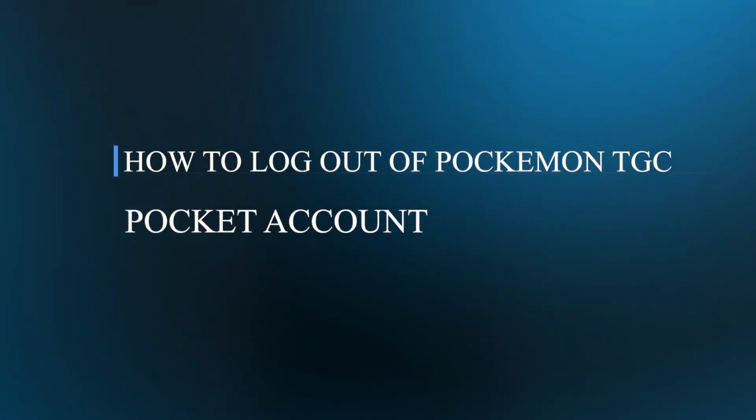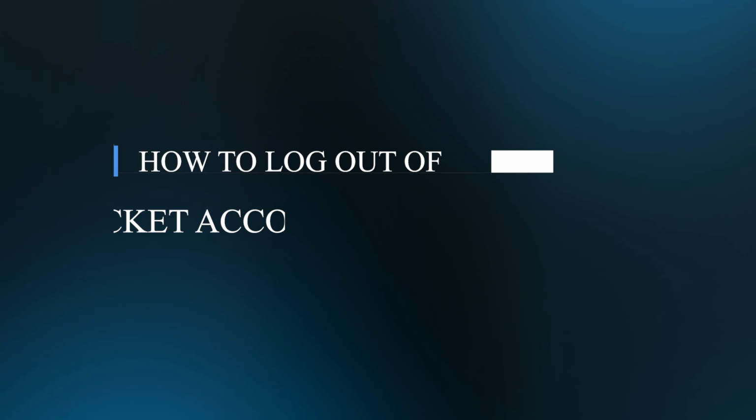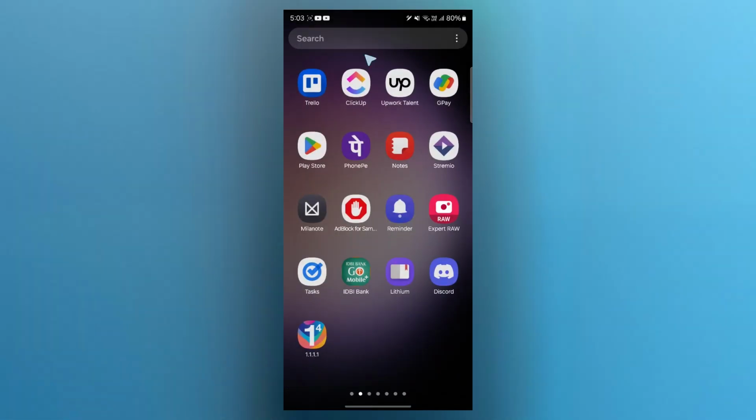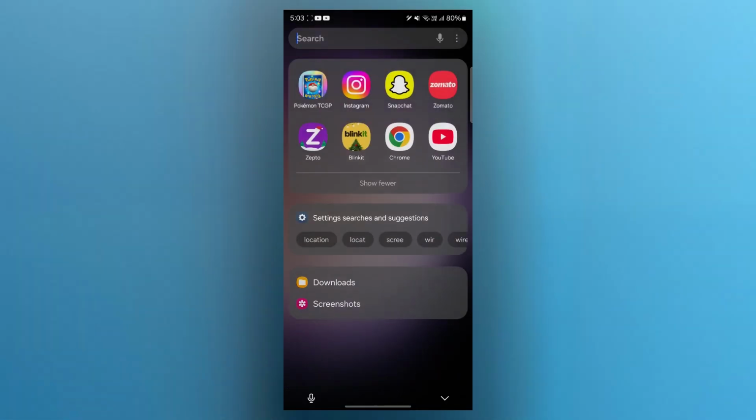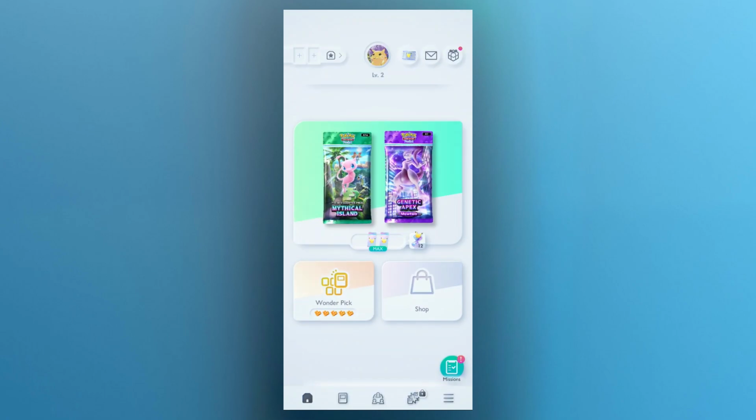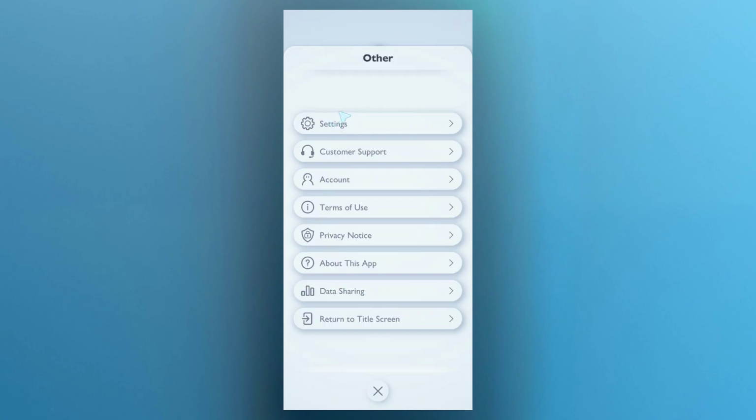Today I'll be showing you how to log out of Pokémon TCG Pocket account. So, in order to do this, simply navigate to your Pokémon TCG application. Now you'll have to click on the three-lined icon at the bottom right side of the screen. Now, click on the settings option from these options.